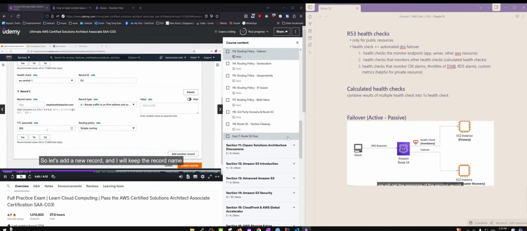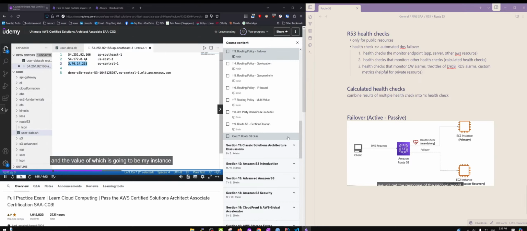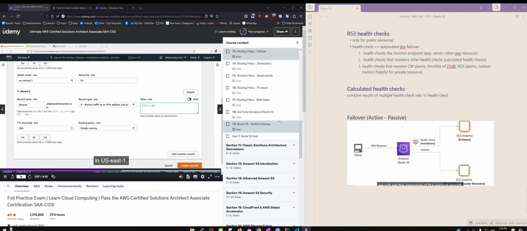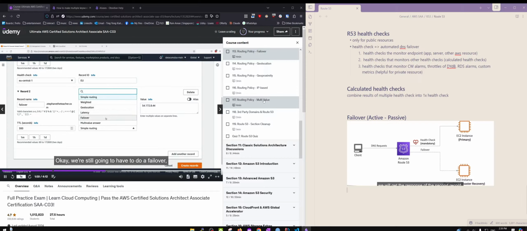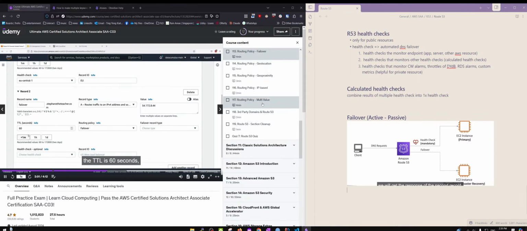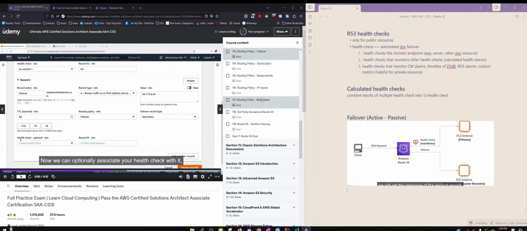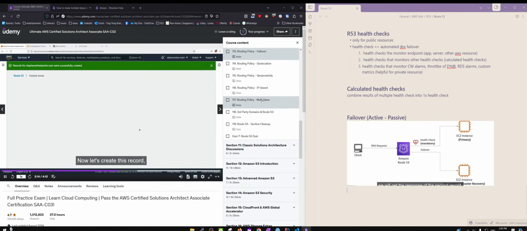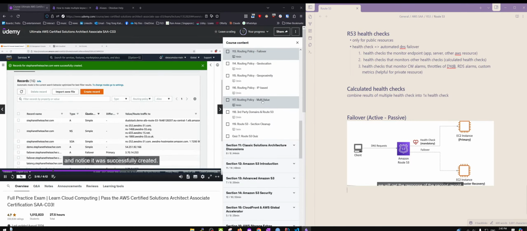So let's add a new record, and we'll keep the record name as failover.stephantheteacher.com, and the value is going to be my instance in US East 1. Okay, we're still going to do a failover. The TTL is 60 seconds, and the failover record type is going to be secondary. Now we can optionally associate a health check with it, okay, of US East 1, but you don't have to, and the record ID is going to be US. Now let's create this record, and now it was successfully created.